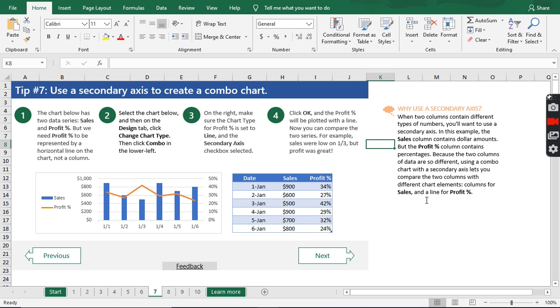Alright, so why use a secondary axis? When 2 columns contain different types of numbers, you'll want to use a secondary axis. In this example, the sales column contains dollar amounts, but the profit column contains percentages. Because the 2 columns of data are so different, using a combo chart with a secondary axis lets you compare the 2 columns with different chart elements: columns for sales and a line for profit percent. So that's kind of what I was trying to highlight before, if that didn't make any sense.